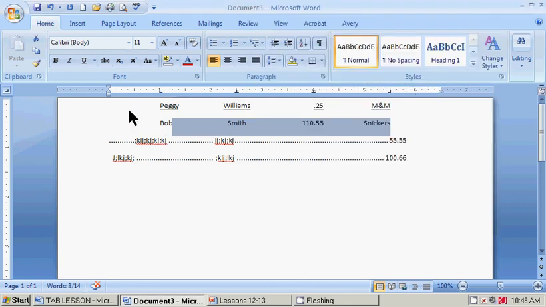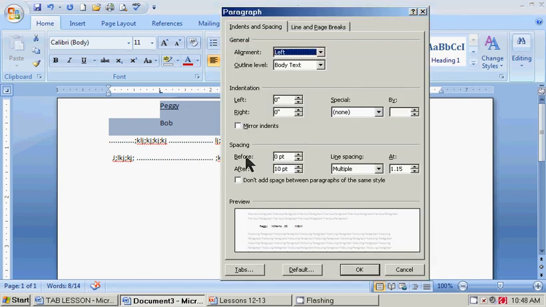Okay? One other thing, if it says to change the spacing before and after a paragraph, where do you go to do that? Who remembers? Spacing before and after a paragraph. Right here under the paragraph dialog box, spacing before and after.